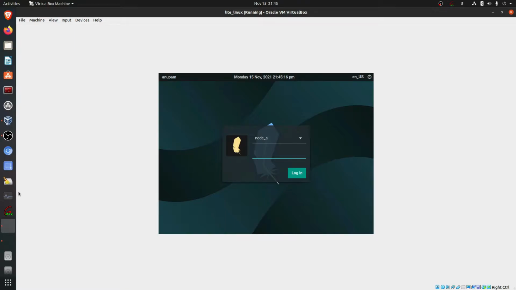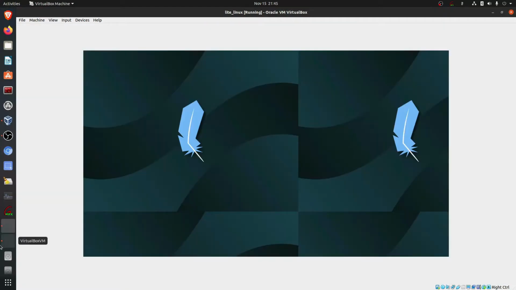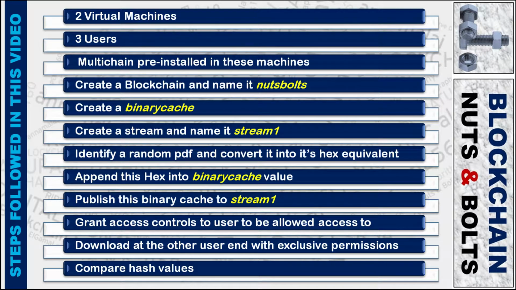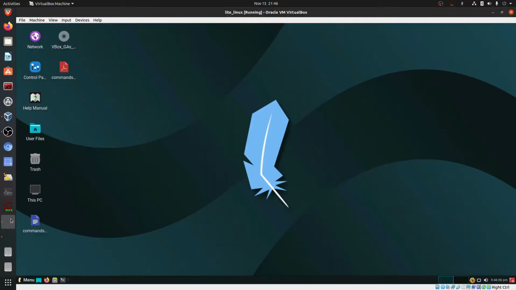Meanwhile, I'll just enter the password. Okay, and here also. So we'll upload that PDF hex into the blockchain, which is nuts and bolts. Thereafter we'll define access controls for the users. The users to whom we have given access to the PDF, on the other nodes, other than the node we uploaded from, will be able to access that PDF, download it, and convert it back into the original format, which is the PDF. We'll also compare the hashes, and thereafter we'll close the video.